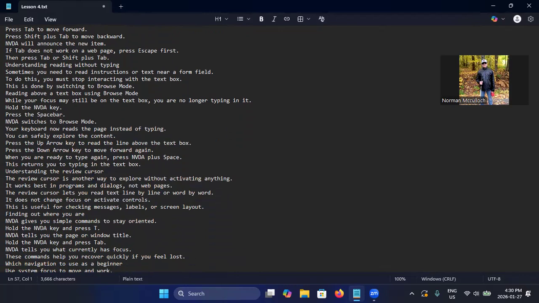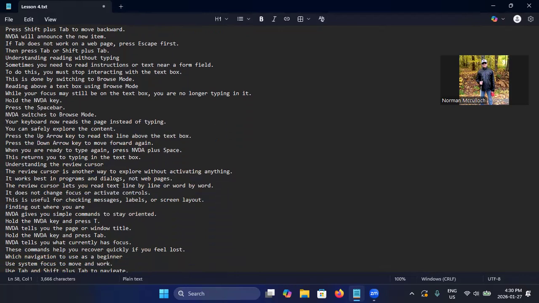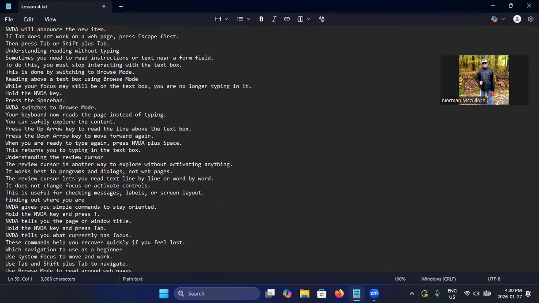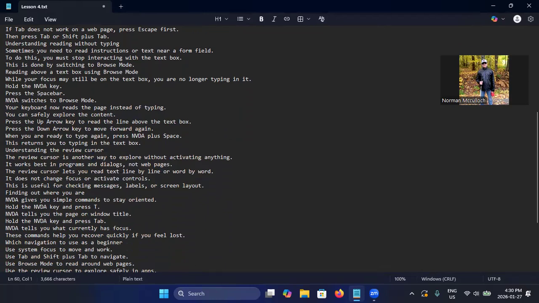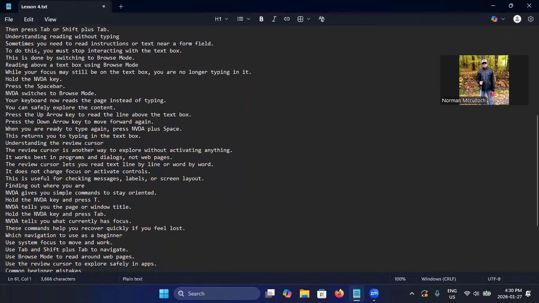Which navigation to use as a beginner? Use System Focus to move and work. Use Tab and Shift plus Tab to navigate. Use browse mode to read around web pages. Use the review cursor to explore safely in apps.